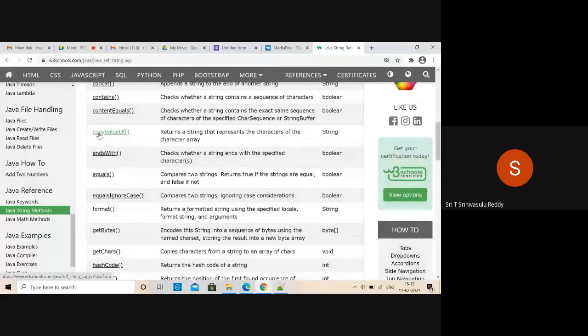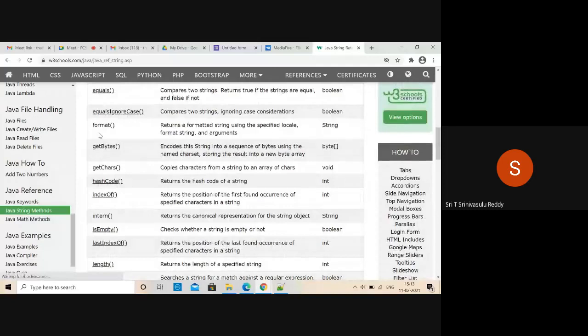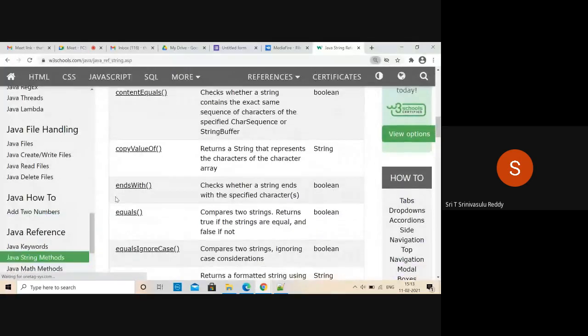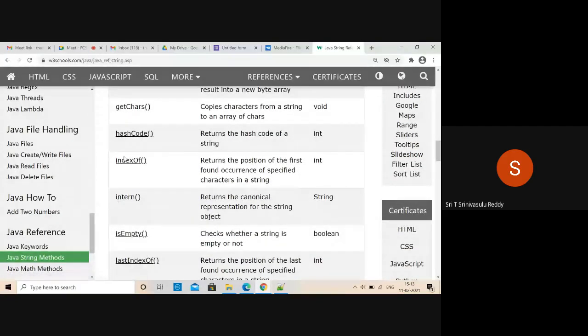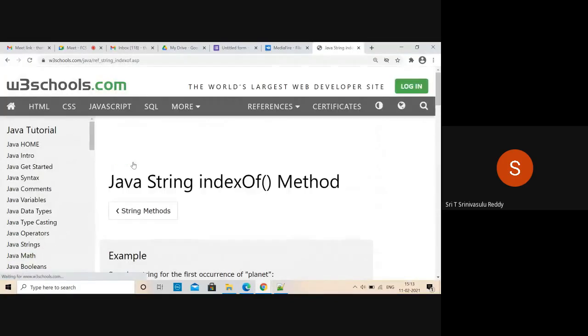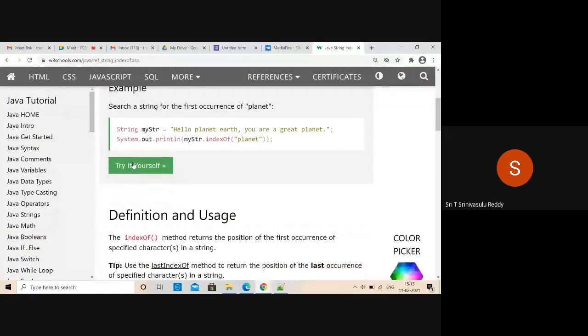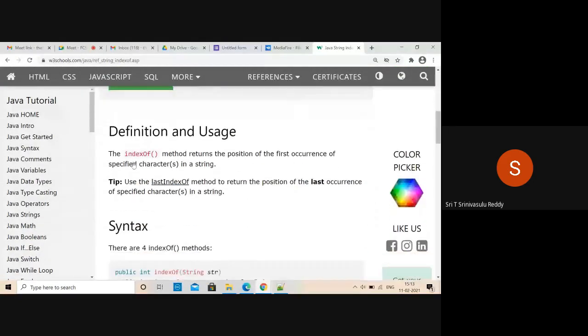There are many methods, in fact, and one among them happens to be indexOf. You can see here the indexOf method returns the position of the first found occurrence of specified characters in a string. In case it is not there, to know a little more details about what it returns, it is going to give all of them. It returns the position of the first occurrence of the specified characters in a string.